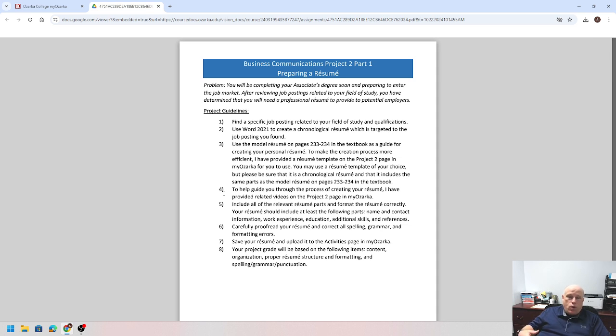You at least need to be looking at ads for jobs that are closely related to the field of study and the qualifications that you have or that you will have once you complete the degree that you're working on now. You need to find a job posting and then start creating a resume for that job posting. Okay, and I gave you specific instructions here, so make sure that you're reading through those project guidelines.